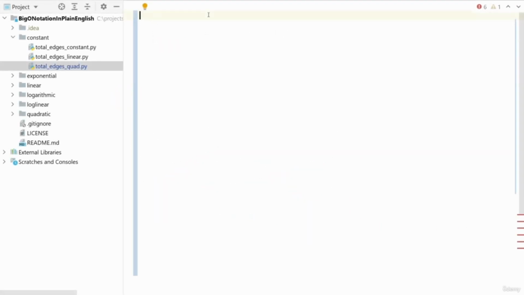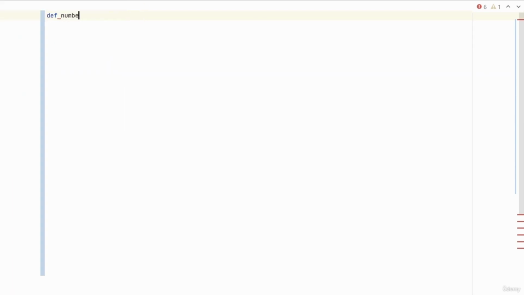Let's move on to the code to implement this very simple basic algorithm, the one to count the total number of edges. Over here I have created a file called total edges quad found in the constant folder. Let's go ahead and write our function signature. The function is going to be called number of edges, accepting the total number of nodes. This is our input. This is an integer containing the total number of nodes that we have in our graph. So for example, if we feed 5 to this algorithm, it should return 10.